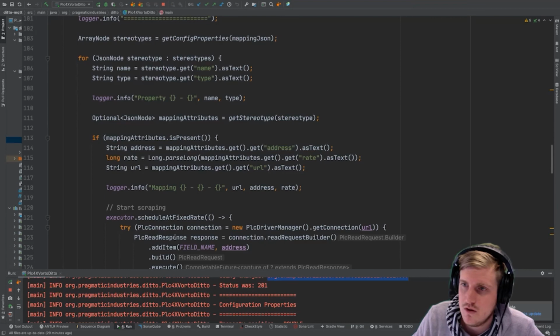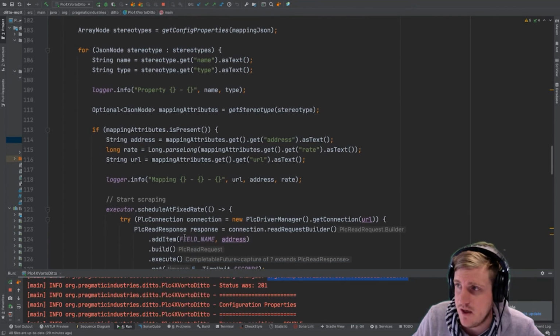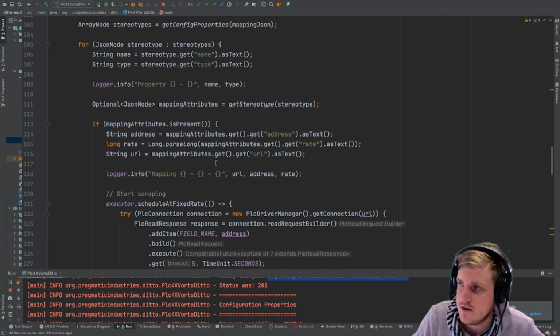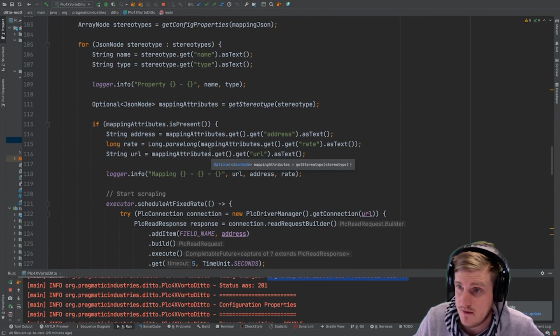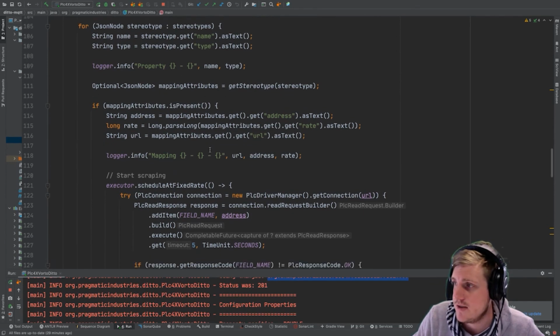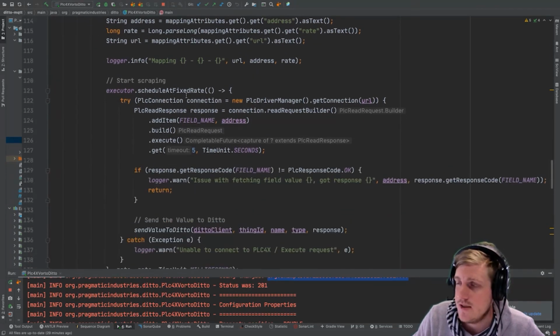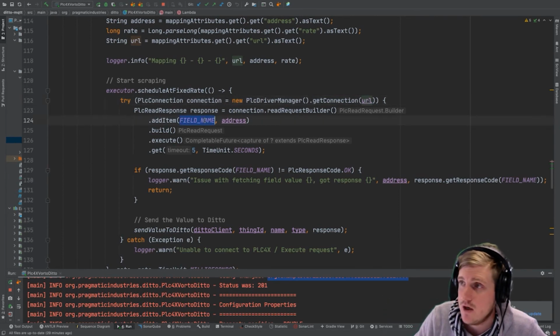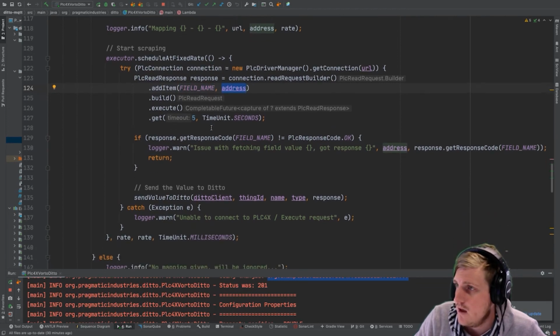I basically start to fetch values from the PLC, to scrape the values. This is done here. We fetch them from the mapping part that we got from Vorto. We figure out the right parts to know, and then we schedule the fixed rate PLC connection. We do this here to the URL we got from Vorto, the field name we got from Vorto, and the address we got from Vorto. The field name is just a placeholder internally.